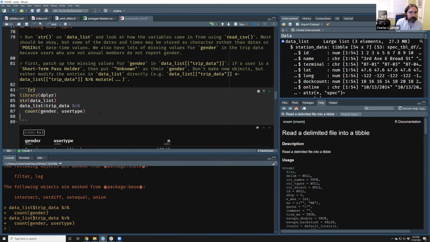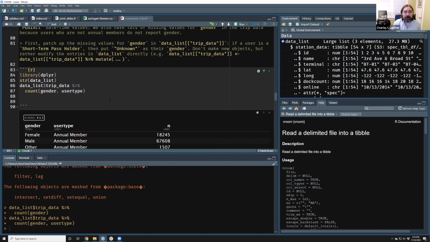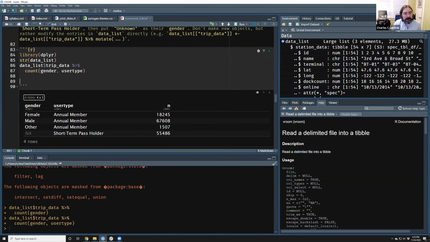Okay. So if I want to fix these gender values so that anytime the user type is short-term pass holder, gender is unknown, how might I go about doing it? If else? We could do it with an if else. So what am I going to start with to get it down to that point where we start with an if else?